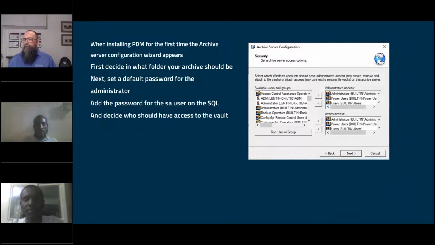The next one here is a bit more tricky. This is which Windows users have access to this vault. Basically, you have two kinds of access. Just to explain, this is the list of users that the system can find when you try it. Then you have the administrative access. That is if you want to remove a vault from a file tree, and I think also to create different kinds of vault views. And then no vault views, that's attach access.